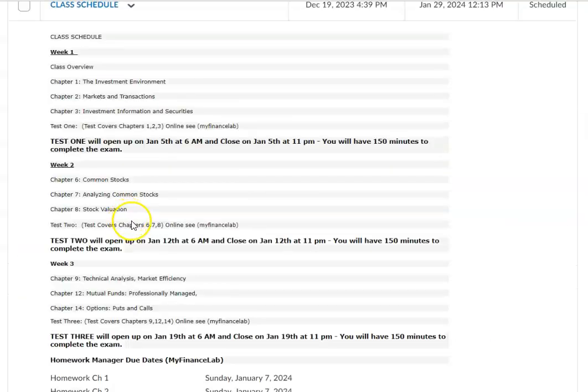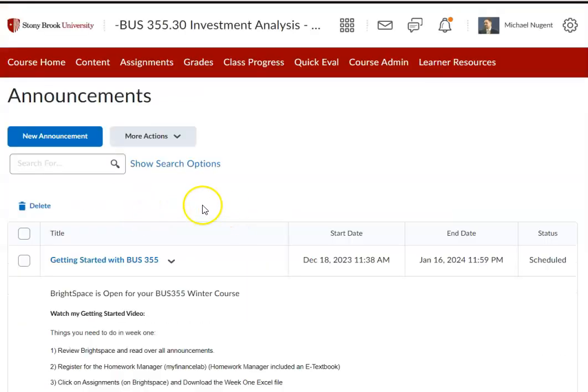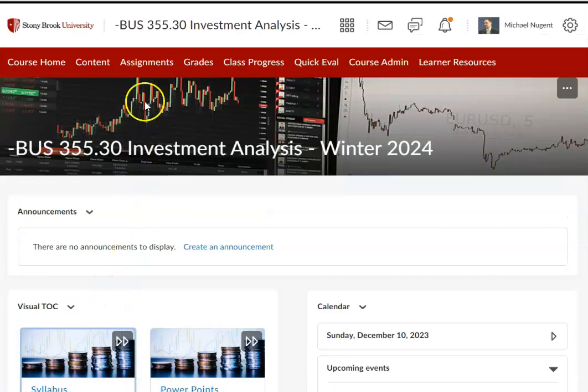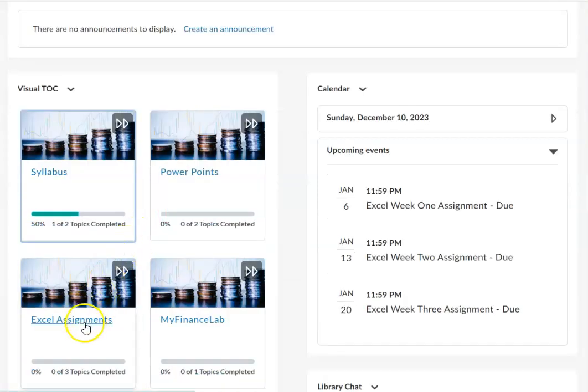Okay, so that's the announcements. Now let's go back to the course home on Brightspace. So we talked about the syllabus. You need to read this over when you're able to. The PowerPoints will correspond to the chapters of the video lectures. You can find the Excel assignments here, or you can find them under assignments for the weekly Excel assignments.